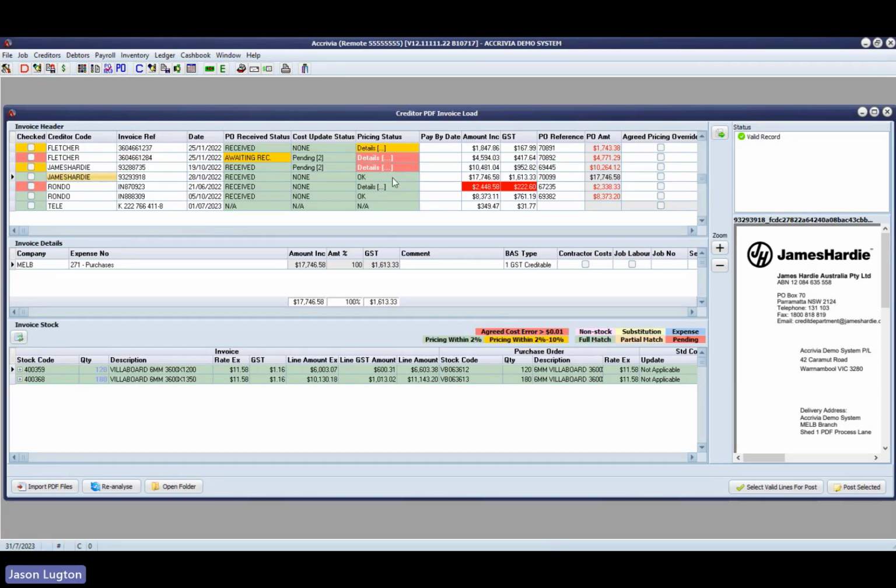So looking at the screen, you can see here, this is a good example of something that's all in order. The purchase order price there is exactly the same as the invoice amount. So not even a cent difference. So we've shown up in a black font here.